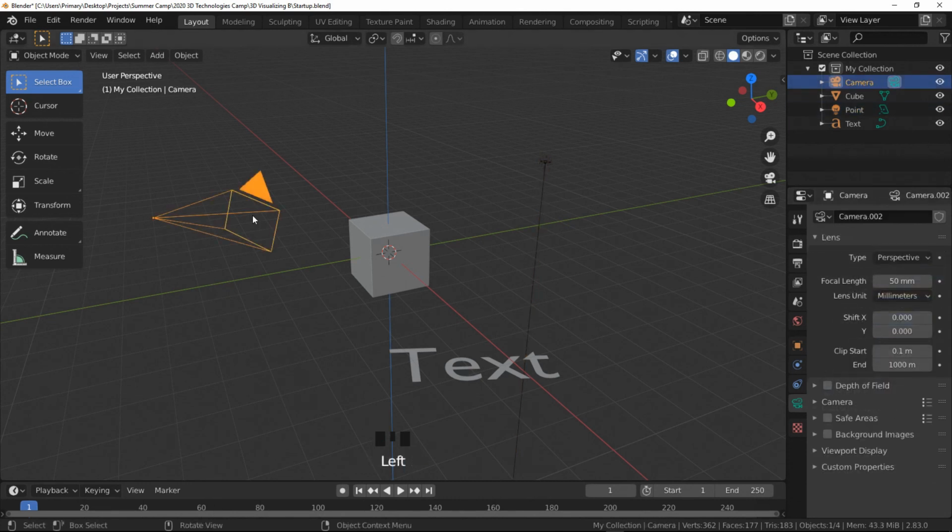Finally, we have the Camera Properties tab. From here, users can change the type of lens used, its focal length, clipping ranges, depth of field for controlling zones of focus, background images, and more. As before, this tab is only visible in the Properties panel when a special object, in this case, a camera object, is currently selected.